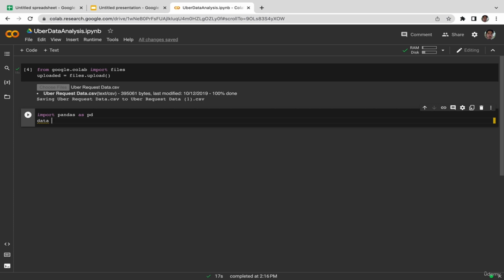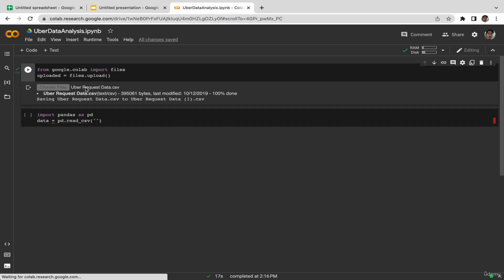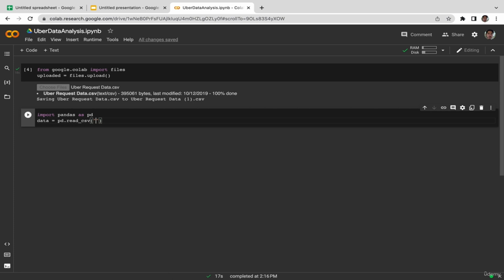So here is the syntax: data equals pd.read_csv, and then open and close parentheses. Since the name of the dataset that we use is Uber request data, just type it in here: Uber request data .csv.